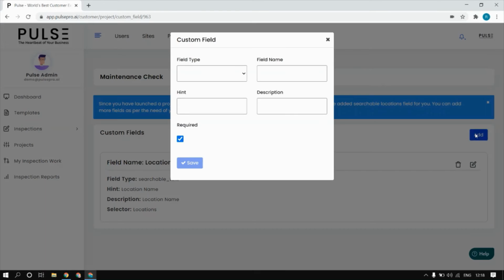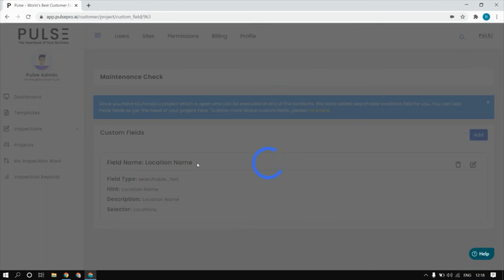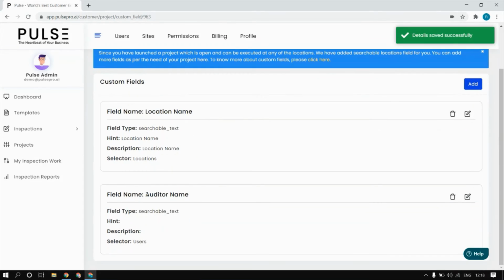We can also add a custom field as searchable text. You can add an optional hint and description depending on the type of field. And here we'll select Users. Click Save. Now you can also search for inspections based on the auditor name along with the location names.